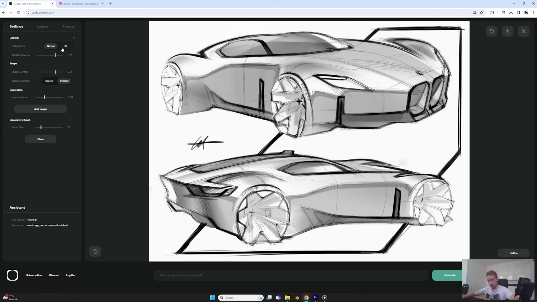So let's just generate something. I'll just do 2x, model influence 0.75. That's okay. Shape control 0.75. I'll just add some inspiration image so we don't just get a white image every time. Let's see here. So I just added this red supercar-looking thing, also generated with Optic, as inspiration, and then let's press generate.